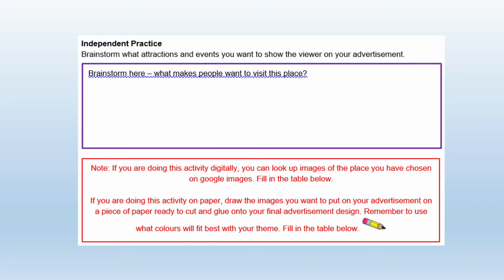Now, if you aren't doing it on the computer and you choose to do it by paper, you can draw the images you want to put on your advertisement on a piece of paper, and then when you are ready to do the final copy, you can cut and glue them on. Or if you have a magazine, you can also cut the pictures out of that too, and then fill in the next table.